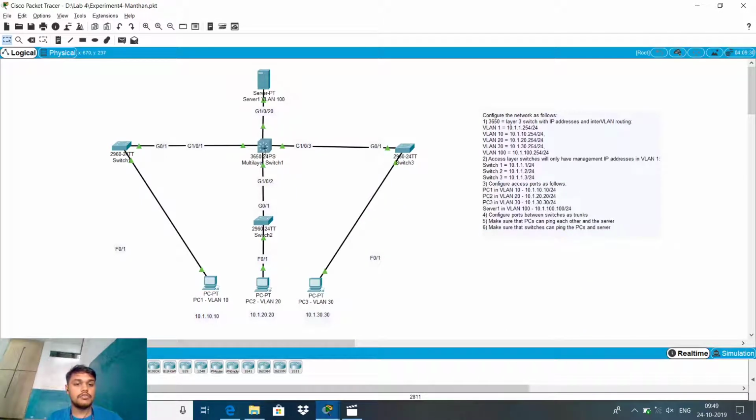The multi-layer switch is connected to this server in the access mode, and the end devices are connected to the other three switches in the access mode. And finally, the multi-layer switch is connected to the different switches, that is switch 1, switch 2, and switch 3, in the trunk mode. Now, why are there two different modes, the access mode and the trunk mode?